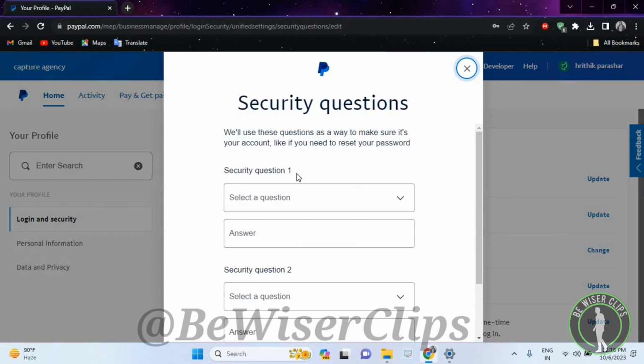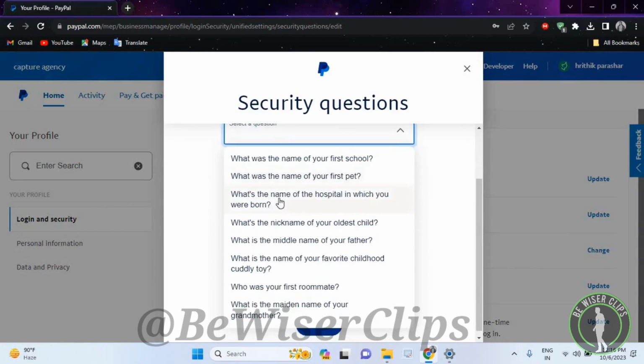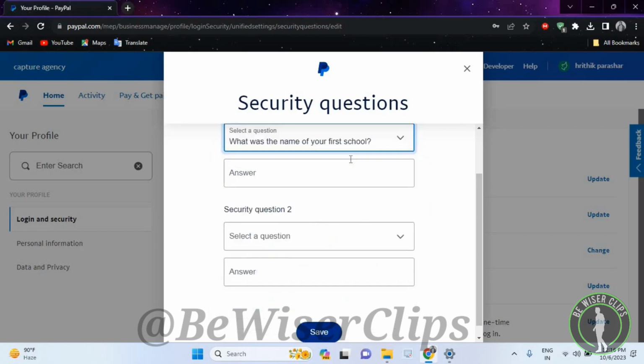Here is security question number 1. Now select this scroll down icon and choose one of these options which are given to you. Let's say we are choosing "What was the name of your first school?" Now select it and write down the answer to it.